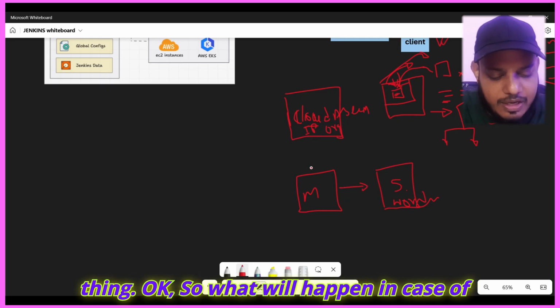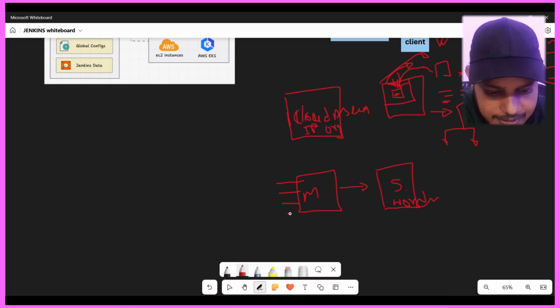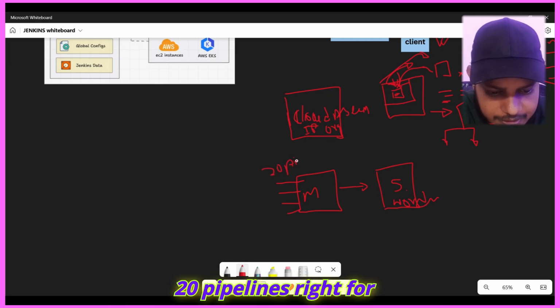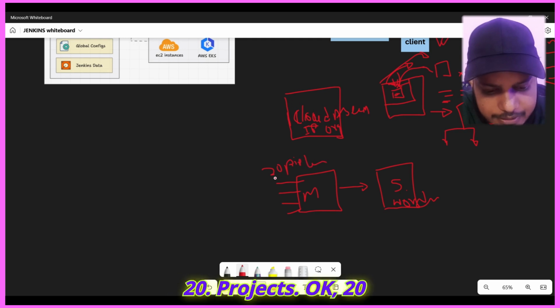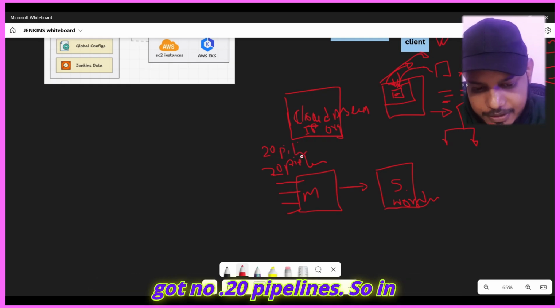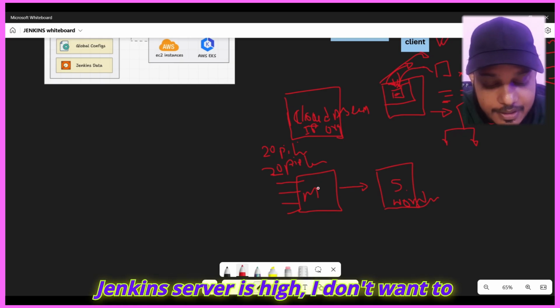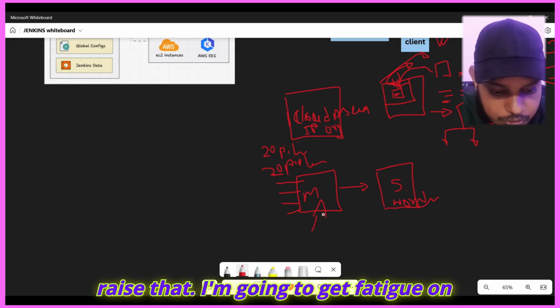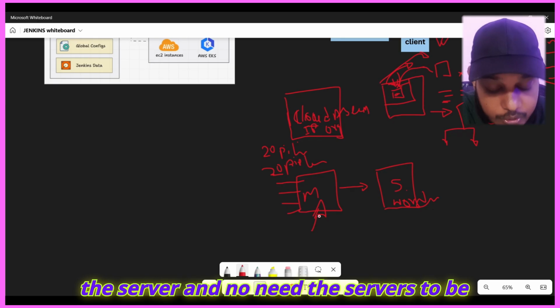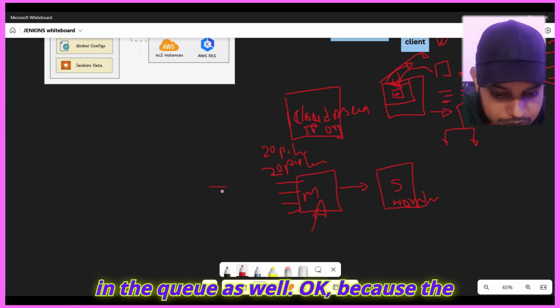So what will happen if the Jenkins master handles, let's say, 20 pipelines for 20 projects? You got my point, 20 pipelines. If the load coming onto my Jenkins server is high, I don't want to risk getting fatigue on the server. I don't want the servers to break down, and I don't want builds to be stuck in the queue as well.